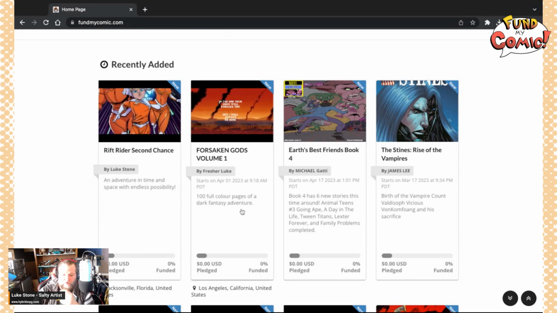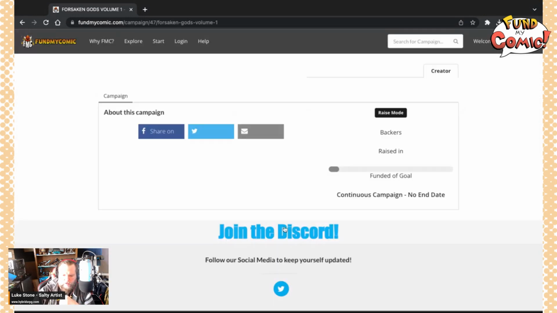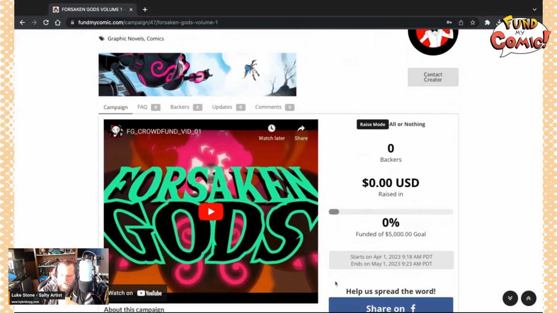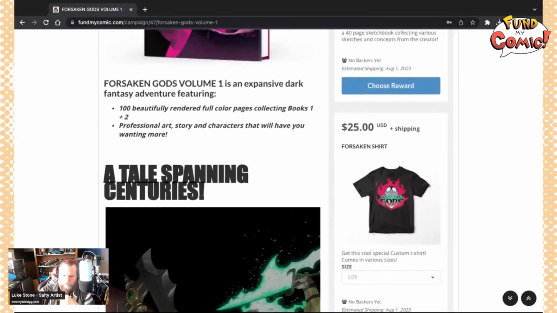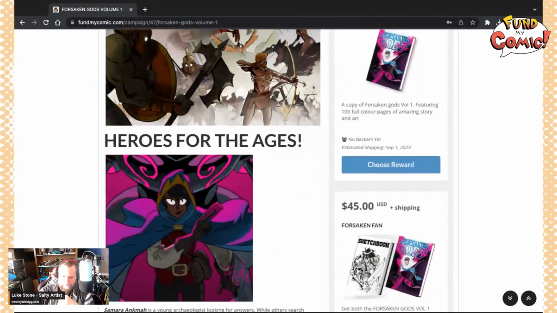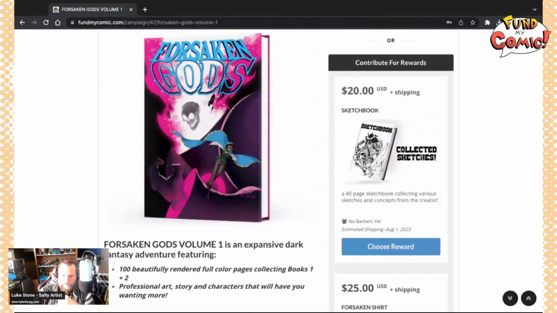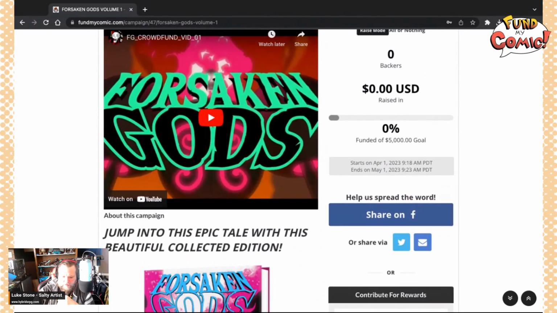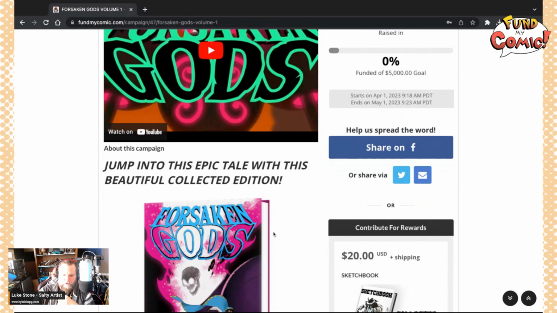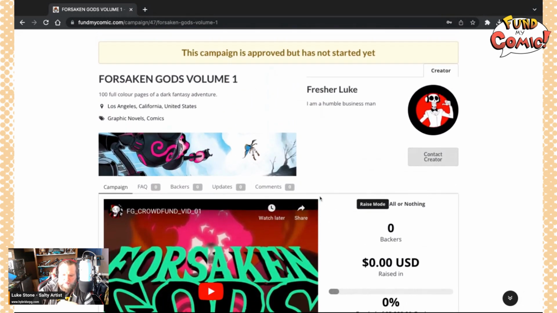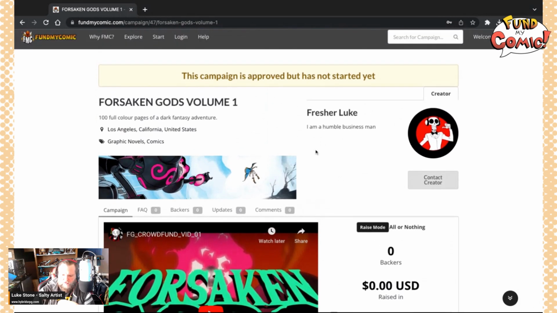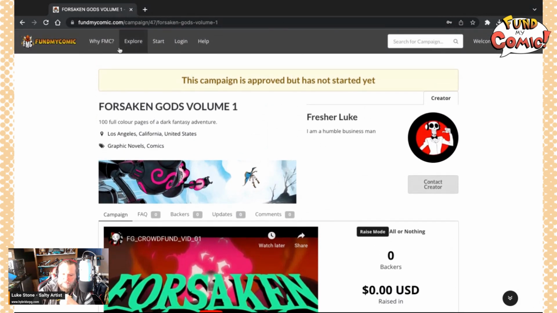the whole campaign. Like for instance, Forsaken God is a brand new campaign. It launches on April 1st, but you can go in here and you can see what they'll be offering. If the creators decided to integrate a sign-up sheet, there may even be a sign-up in here that they can use through MailChimp or some other embeddable mail list. But you'll see this is from Fresher Luke. Obviously, that's not me. I'm not the Fresher Luke.